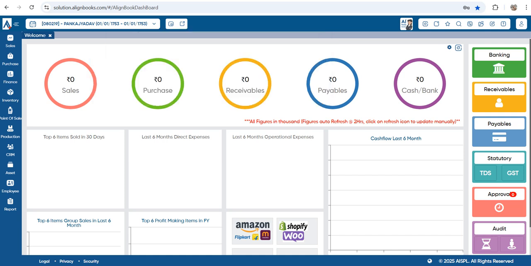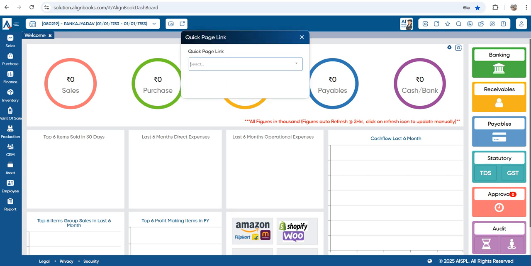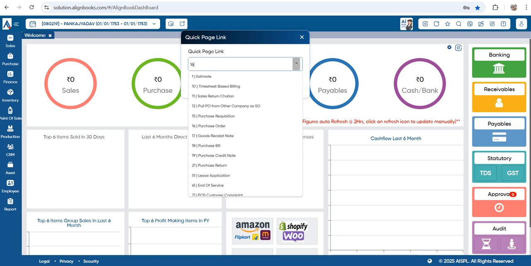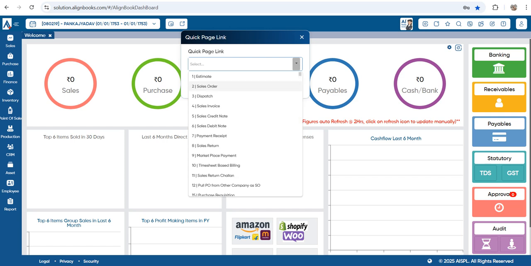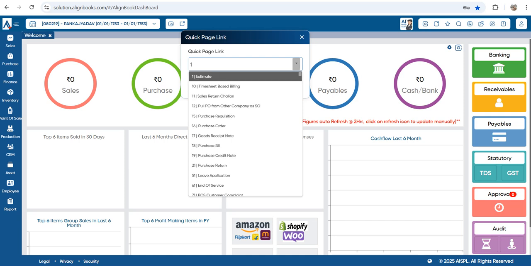Along with this, we also have one unique feature, that is the quick link page. You can say that these are shortcuts. For example, if I want to open a purchase order, I just need to type 16, and automatically the purchase order form will open. Same thing if you want to know how we can create an estimate. If you just click one, the estimate form will automatically open.